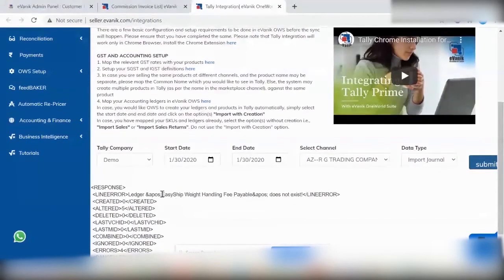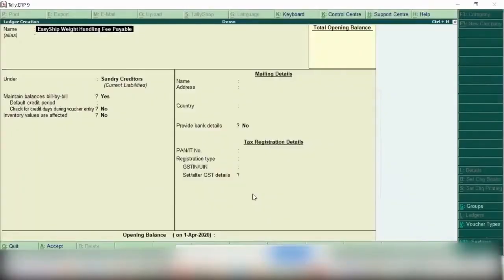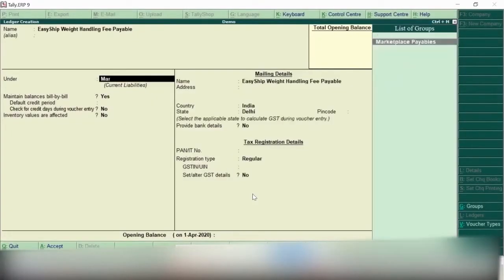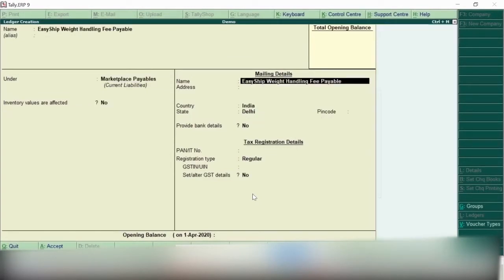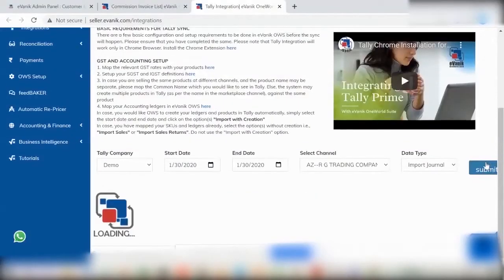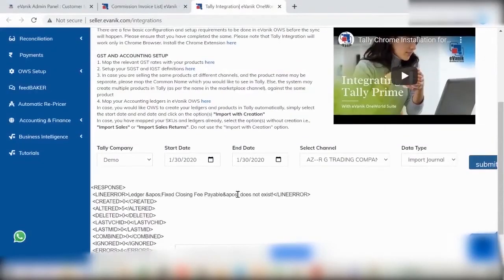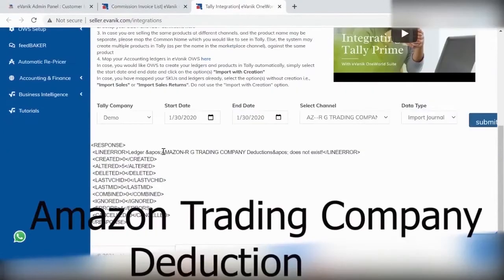We will need to create all of these expense payables in your Tally. Easy ship weight handling fees payable will be defined under a ledger which gets automatically created called marketplace payables, and this is coming under current liabilities. We will have to keep creating this for the same expenses that we have entered in the commission invoice.